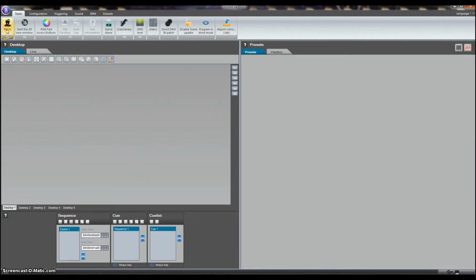All right, so your patch screen, of course, it's where you're going to patch your fixtures. We'll get into that in just a second. Your 3D viewer window, that's going to be for your ability to essentially program a show, at least on a basic level, and be able to see it in action before you actually are in your setup and within the arena that you're going to be in. So it's pretty cool. It actually works pretty well.